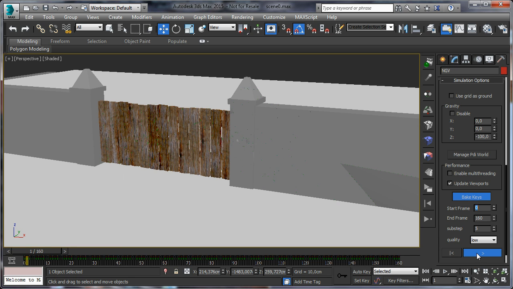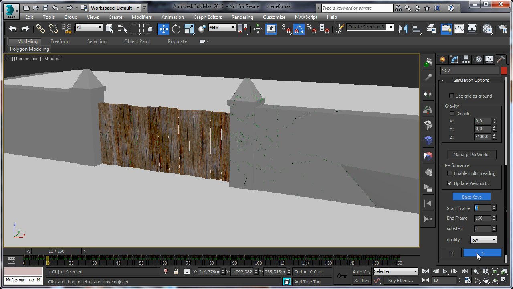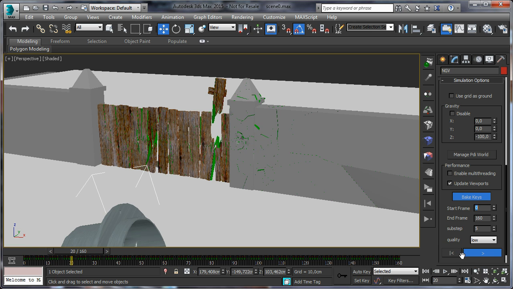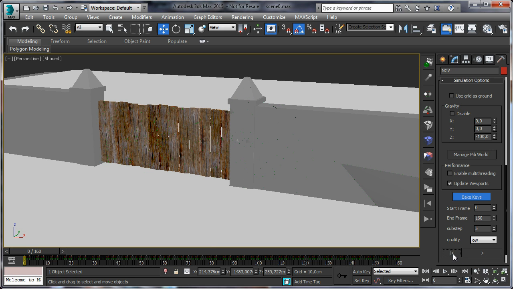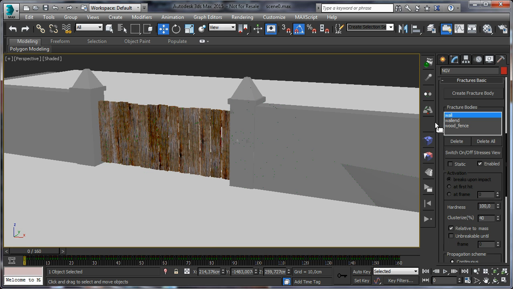Okay, let's start computing. Okay, you can see the objects start to fall and break before impact with the wheel, which is because we have to make some adjustments to prevent this from happening. So open PDI basic fractures again, select the wall and set it as static and activation at first hit, so it doesn't move before impact.